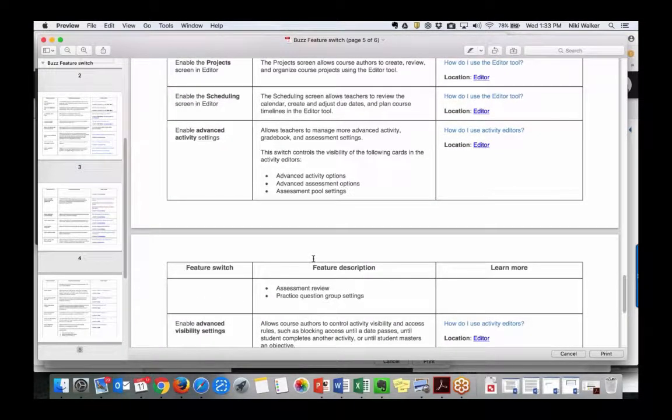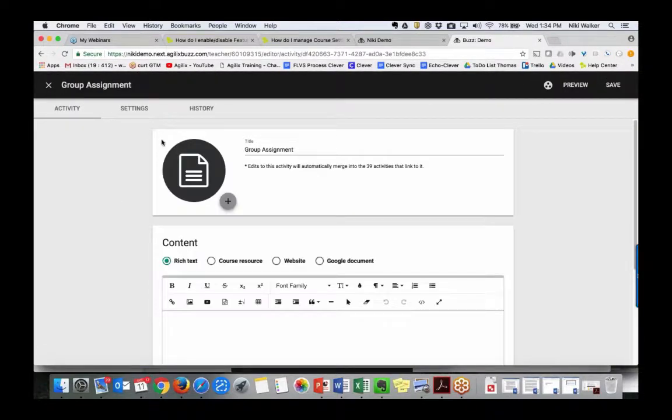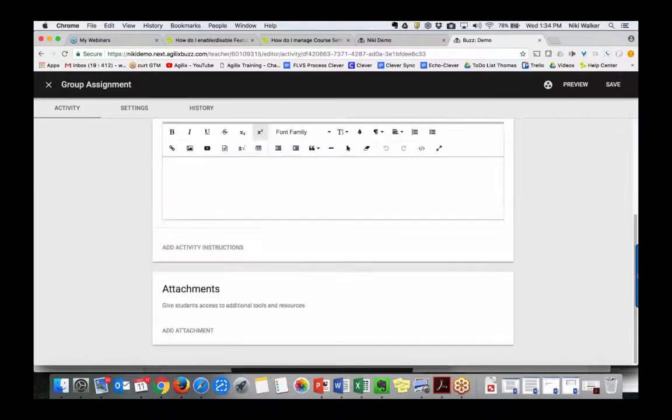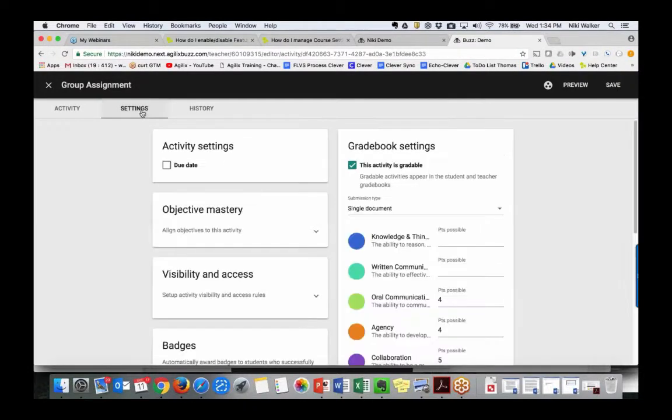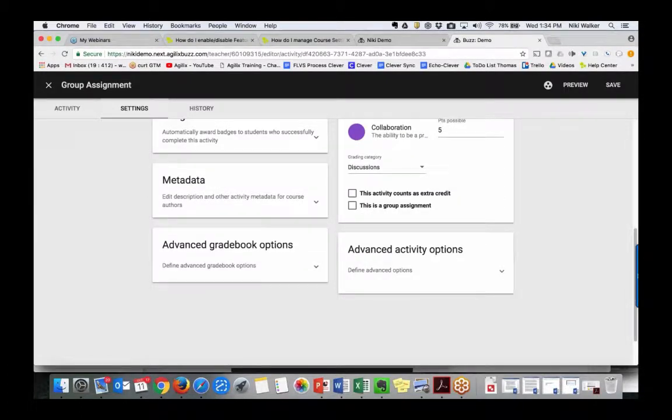Okay, so this one that I want to talk about, because this one's a little bit hidden within the activity, so I'll make sure you saw or know where this is. Enable advanced activity settings. So if I'm in here as a teacher and I want to add an assignment, so I'm just going to open up this assignment here. When I open up this assignment, as you start to get comfortable with the new interface, you'll see that we've kept it simple and the workflow moves left to right. So this is where the activity instructions are. But if I go to settings, in here we have advanced gradebook options and advanced activity options.